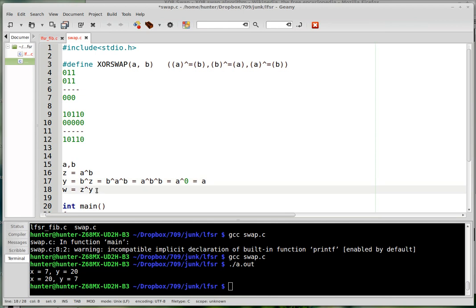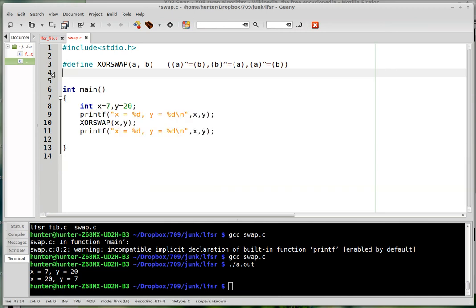And now we can expand this last line. So z is a XOR b, and we just saw that this y is really the same thing as a, and this is the same thing as b XOR 0 equals b. And this is the last assignment, so that's what makes a equal to b. So the effect is that the two things get swapped, which is pretty cool.